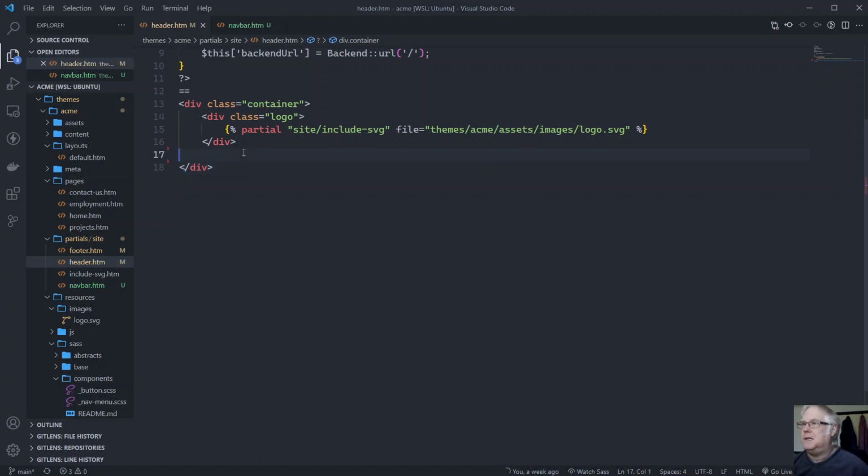Now we need to bring that in as a partial. So we'll do our curly braces and percentage sign to get partial. It might help if I type properly. And I'm going to call that partial. It's in the site folder, and we called it navbar. And let's just indent that nicely.